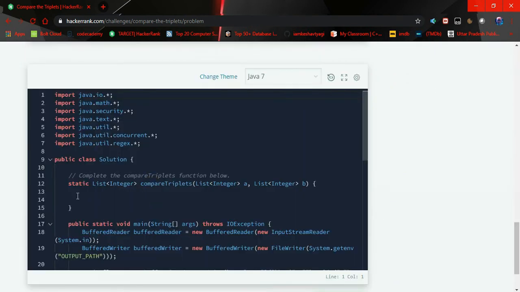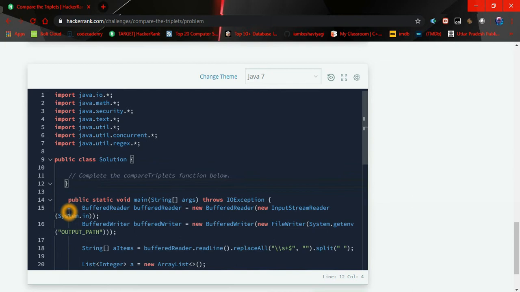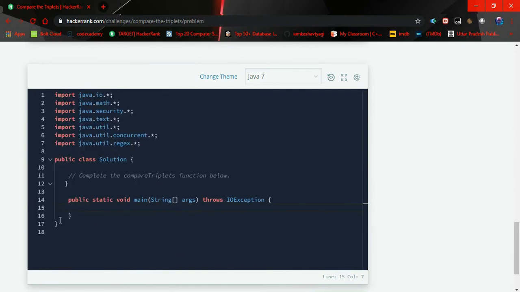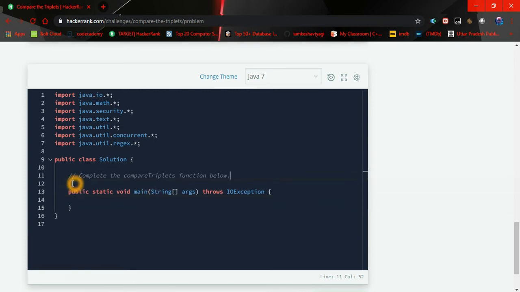Okay, so I'm going to remove all the functions that are already created because we are going to write the problem from scratch. Okay, so now this is the solution class. What we have to do, okay, so this is our main class.